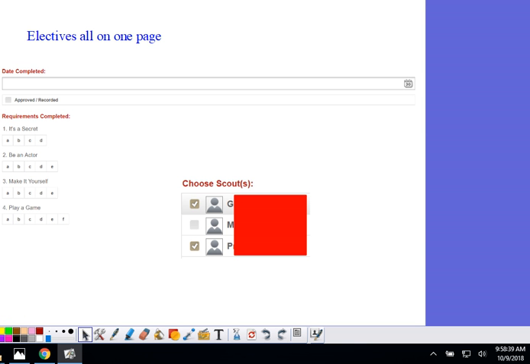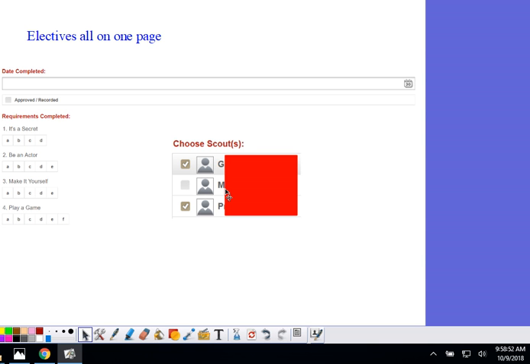Electives. So electives aren't nearly as intensive as the required adventures. It's kind of the same idea though. You pick the date that you did the elective, you select the scouts, and man, Scout M keeps missing meetings. Oh man. Of course this is just fictitious. And then you go through and you select what things they completed, and they've got all of the electives. This goes all the way down to 15 on the actual page. But maybe one meeting you did A, B, C, and D for number 1, and you did E for number 2. You could select all of those things at once.